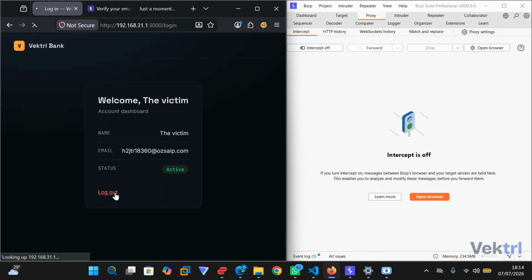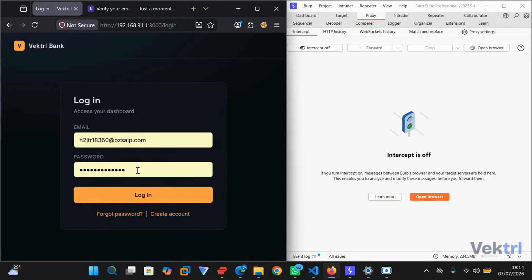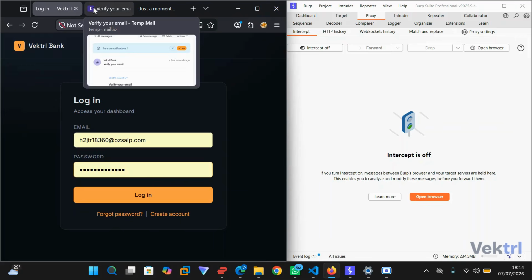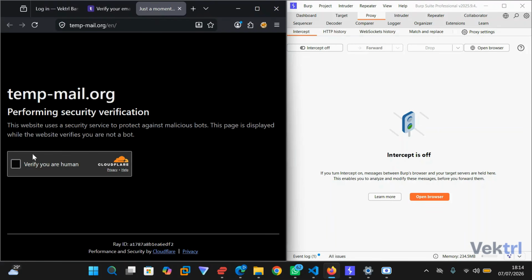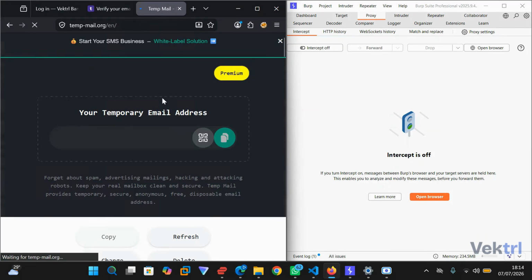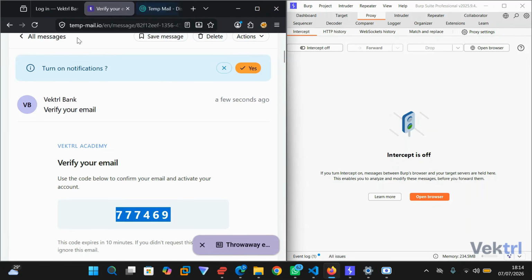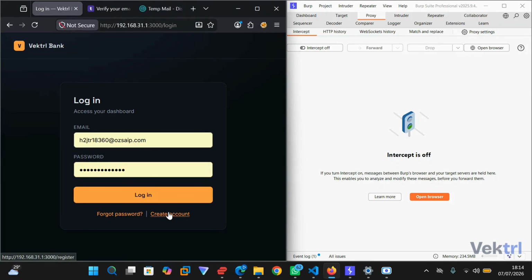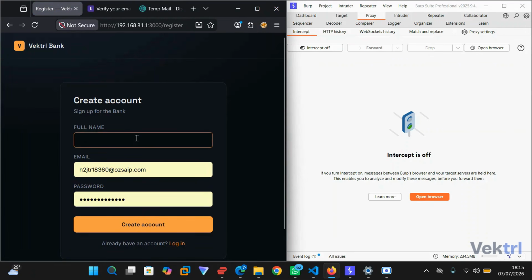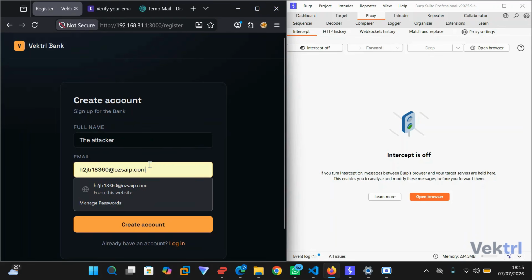So let's create an attacker's account with another email, and then test the password reset flow. This is the victim's account. Remember I said we'll be using this green temp mail for the attacker and the purple one for the victim. Now let's create the attacker's account.